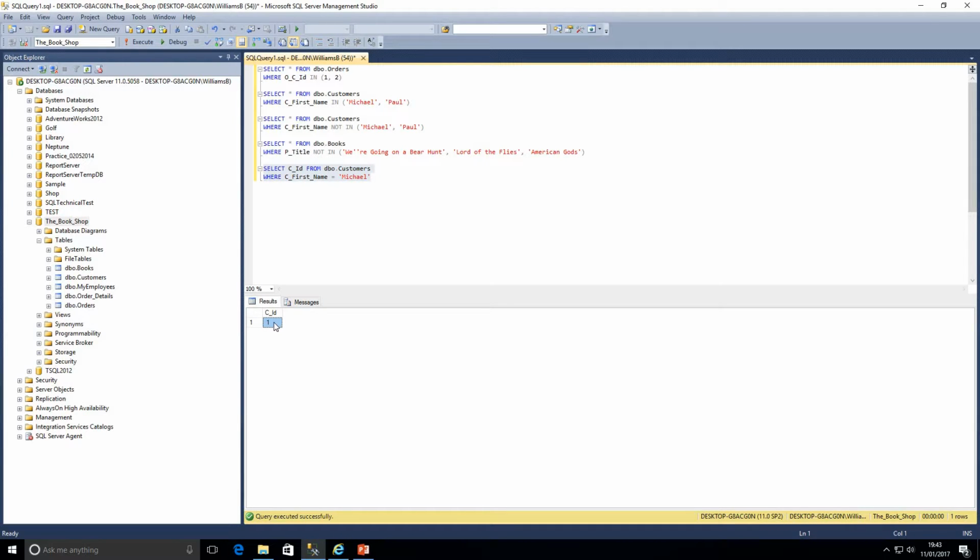We could now take that 1. We're going to take Michael's customer ID of 1 and run that against the orders table. Again, all we need to return here is the order ID. So we're going to look at the order ID from orders, where O customer ID equals 1. Let's run that query now. So we can see we've got the order IDs of 1, 2 and 3.